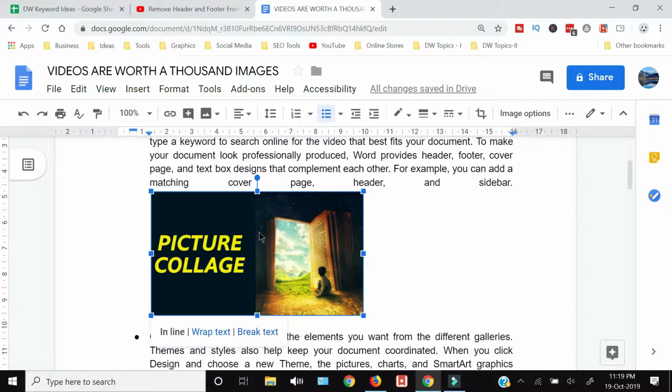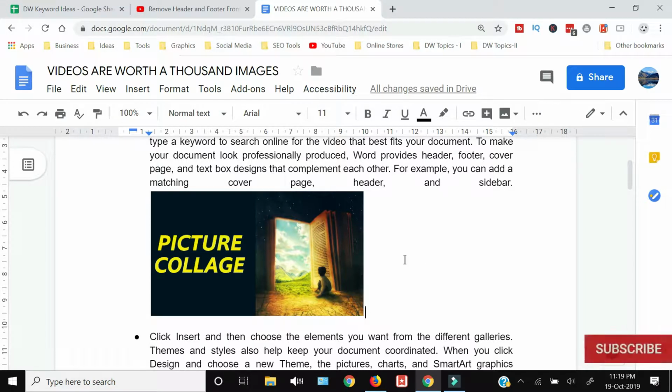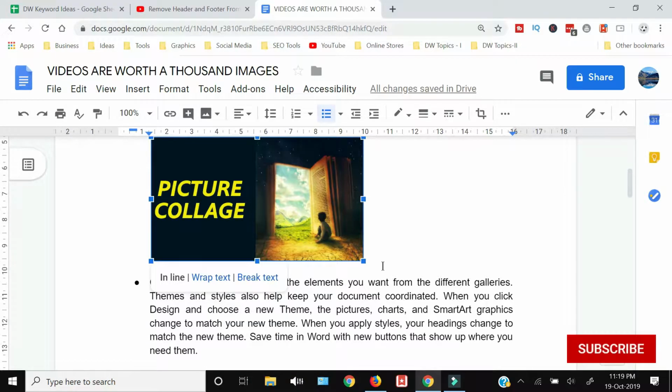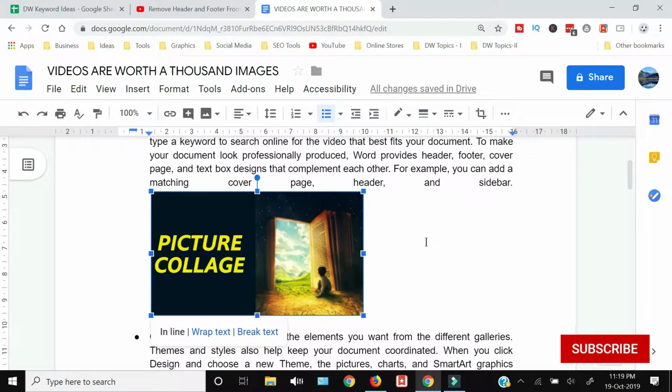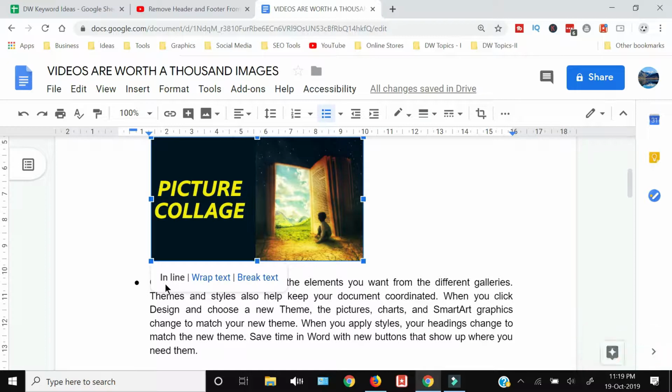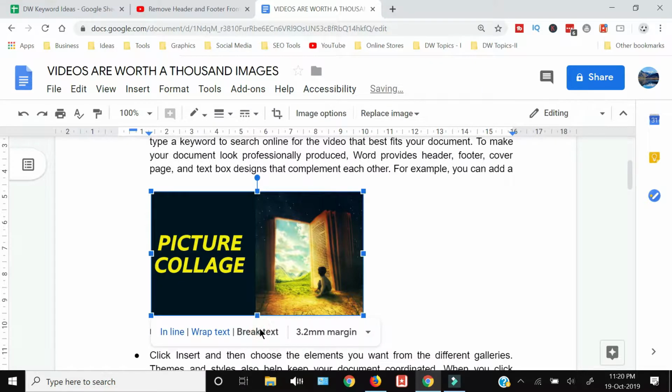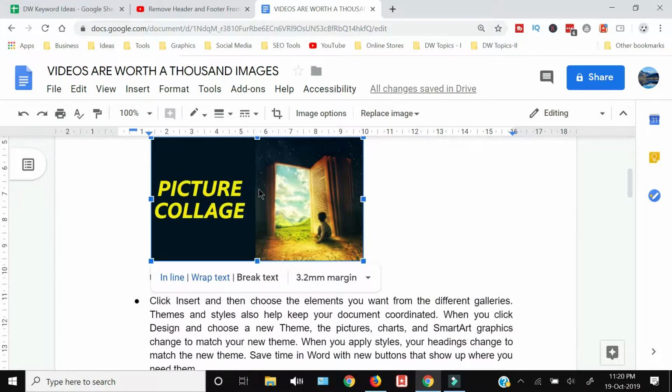Now I'm going to show you how you can do that. The image has been inserted, but I want the image to be on the right side and the text wrapped around the image. For that, if you see on the bottom, you have three options. By default, it is inline. Inline means this option, that the text will break on the top and bottom of the image, and then you have this break text also.